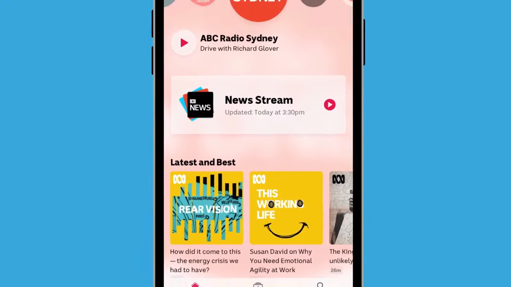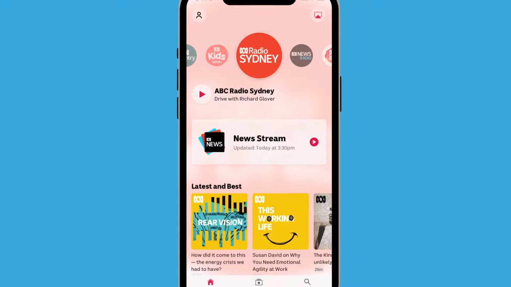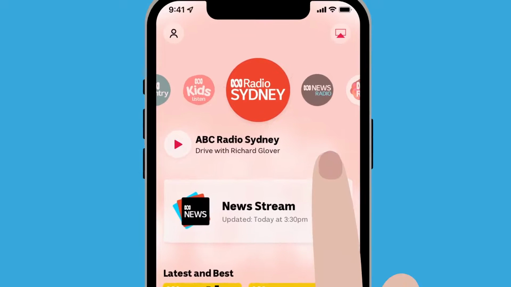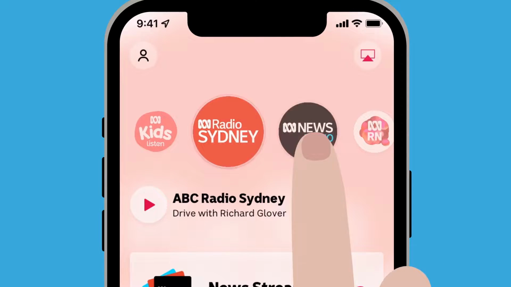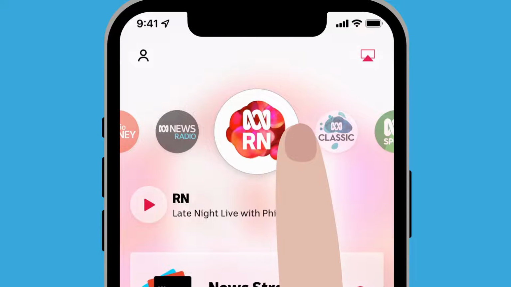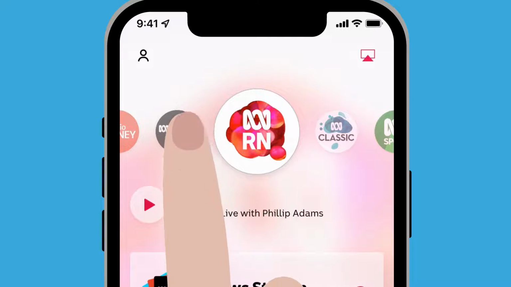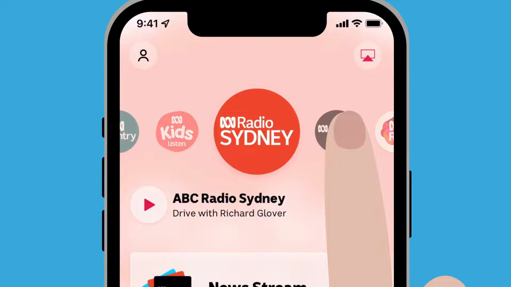This is the home screen of the ABC Listen app. At the top of the page are radio stations that you can tune into. You can swipe through these to explore the options and tap on one to listen to a live radio broadcast. It's worth exploring the different radio stations at a later time. But for now, we're going to look at podcasts.